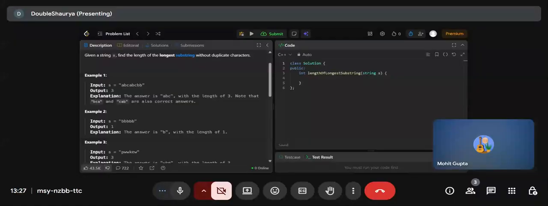Wait, but checking in a set isn't it like log n or something? No, sets are constant operations. It takes big O of one to add and to check inside the set. So they are constant time operations. Oh, okay, then I think I should use a set.